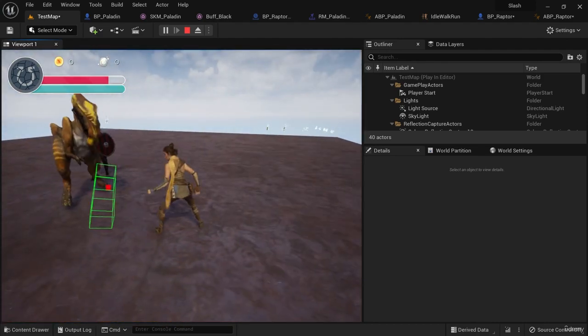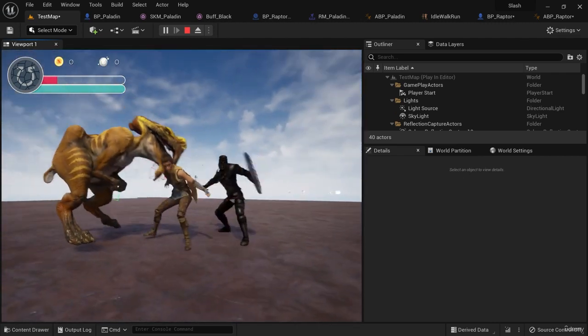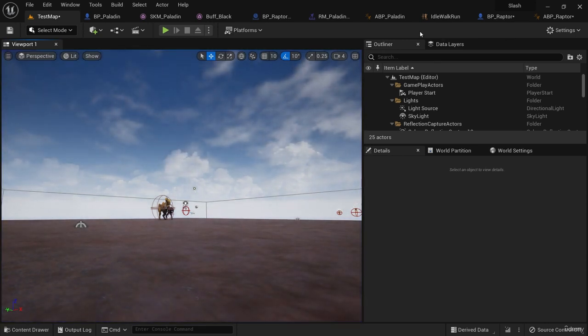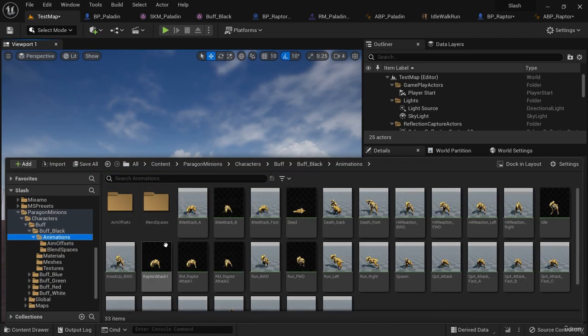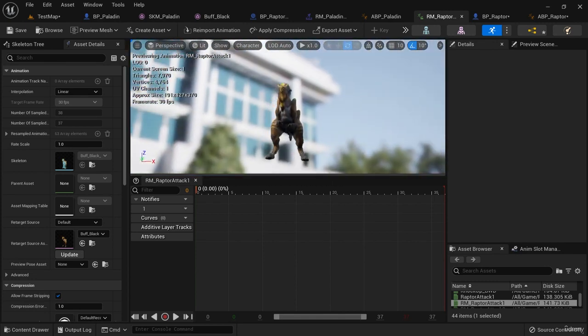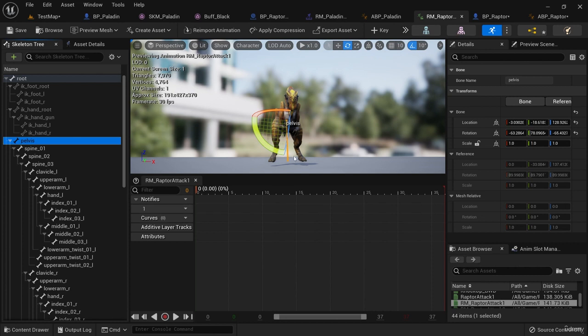So that'll take some tweaking. But the animations for the attack are definitely raised a bit. So we can change them a little. I'm going to search for RM and get my raptor attacks. Sure enough, they're raised a bit. So what I'm going to do is select the pelvis and move that down. I'm going to select translation mode and global space. And I'll go ahead and move it down to the ground and add a key.